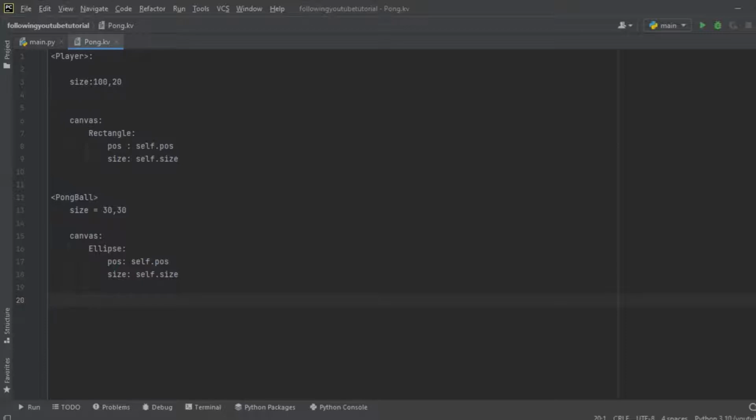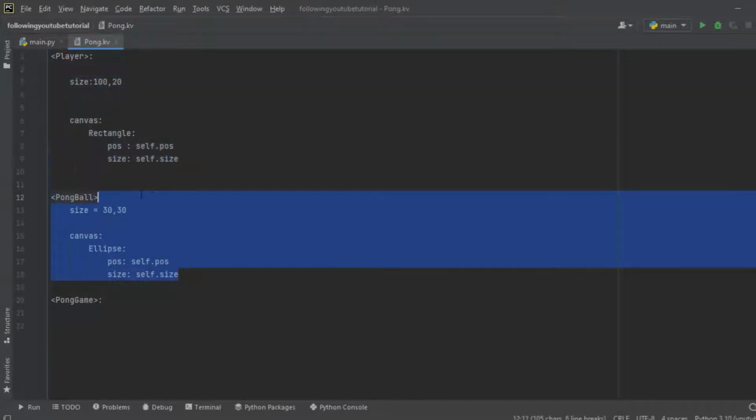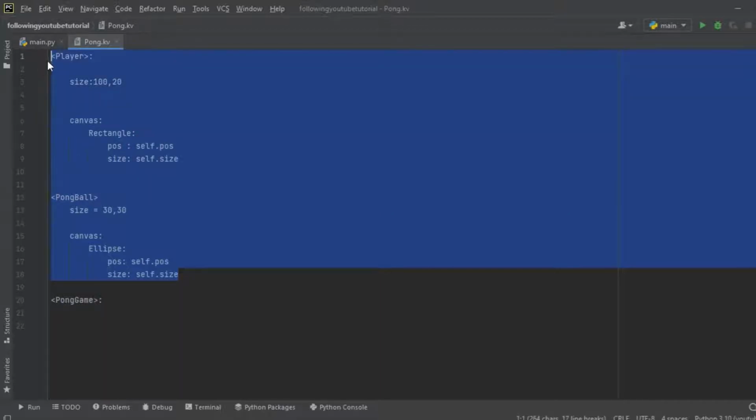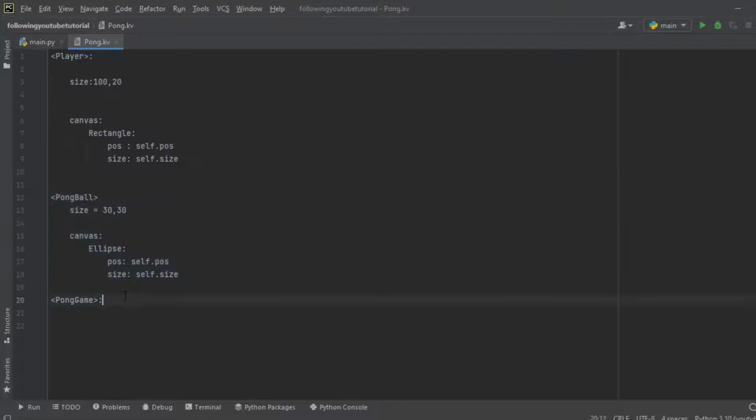So let's create the main screen, which is the Pong game. We are going to call it Pong game. What we are going to do now is insert this player and Pong ball object into this Pong game, so that it is going to display properly. The reason we put them outside is that they are objects, not just shapes, so there's a way we are going to reference them as objects. I'm going to show you how we are going to refer to them as objects.